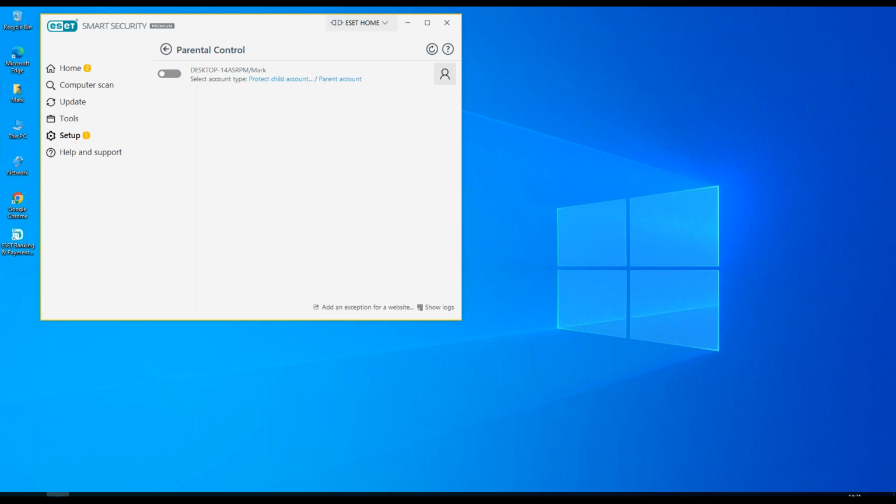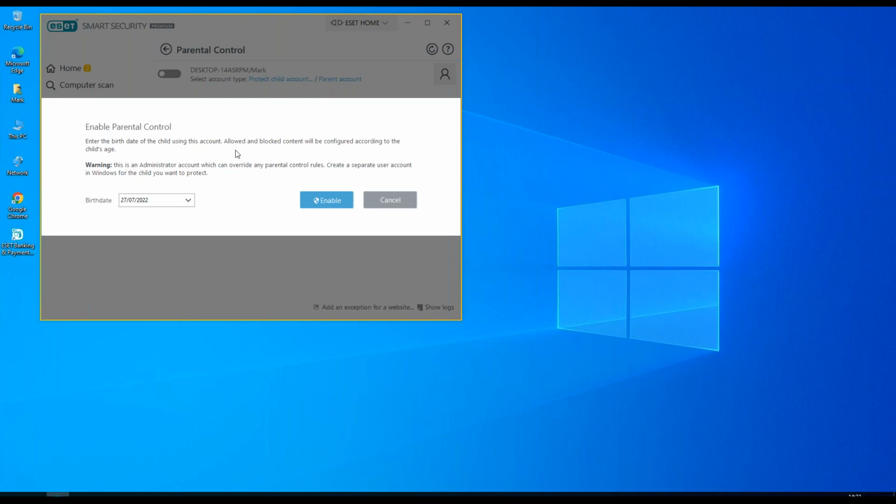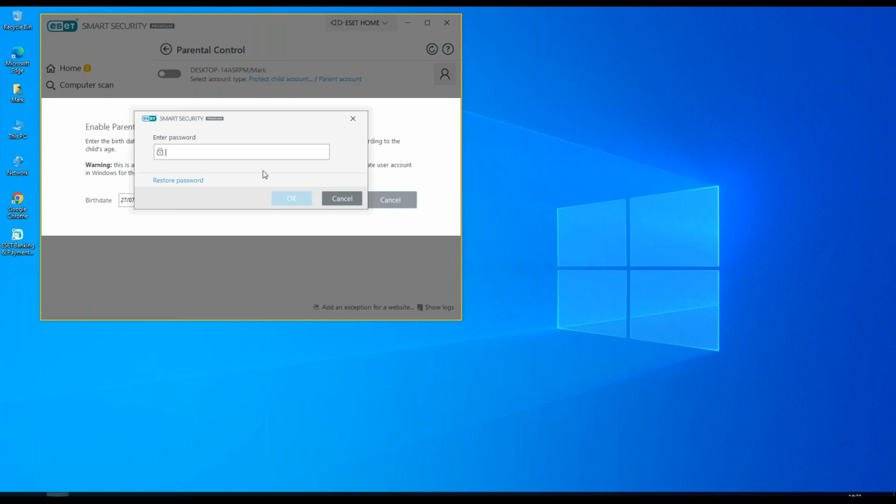Obviously, if we're going to put protections in place, we need to make sure they're password protected, or they will just be switched off. We're going to choose which item we're going to protect. So in this case, it's our computer here. We're going to enable parental control. We're going to enter the birth date of the child using this account. And it's going to ask us for our password.